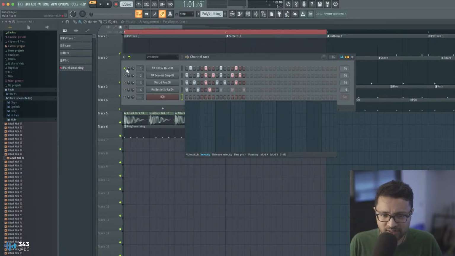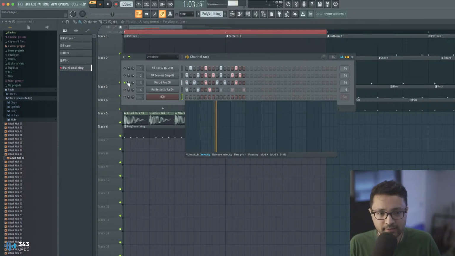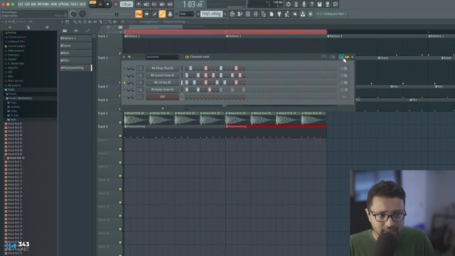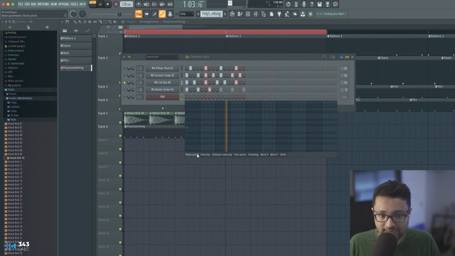In fact, the pillow thud wasn't very nice. Let's pick this one, the lid pop. Okay, yeah. So I clicked here, and now I have additional features like the actual note pitch. I can change the pitch. Where's the note?